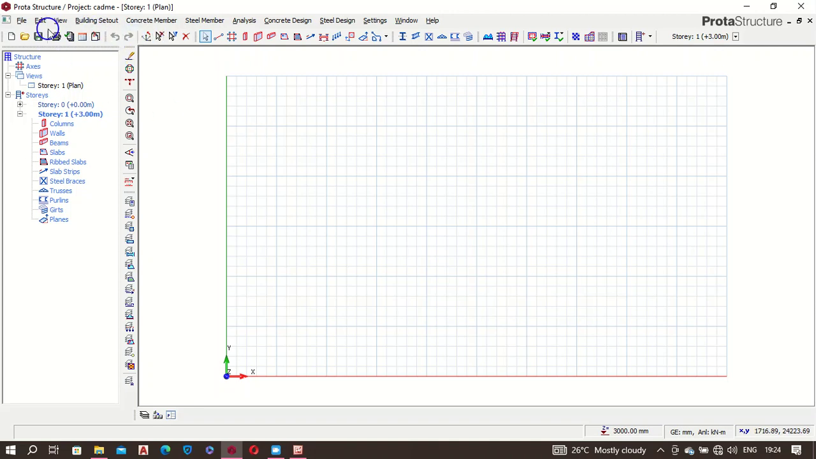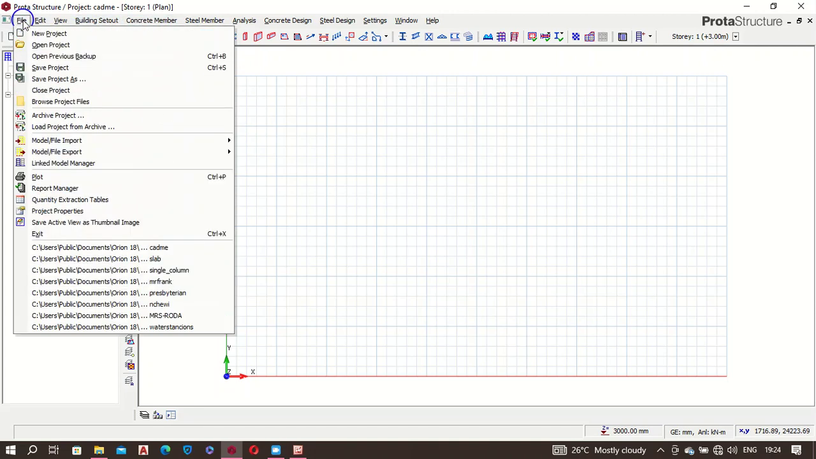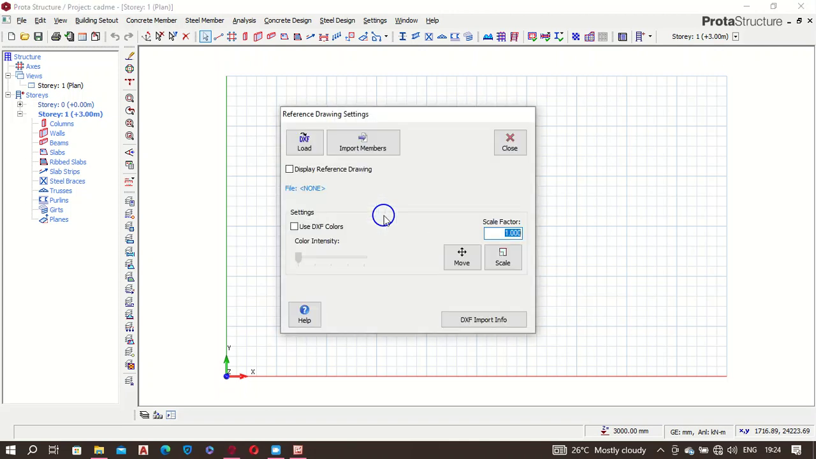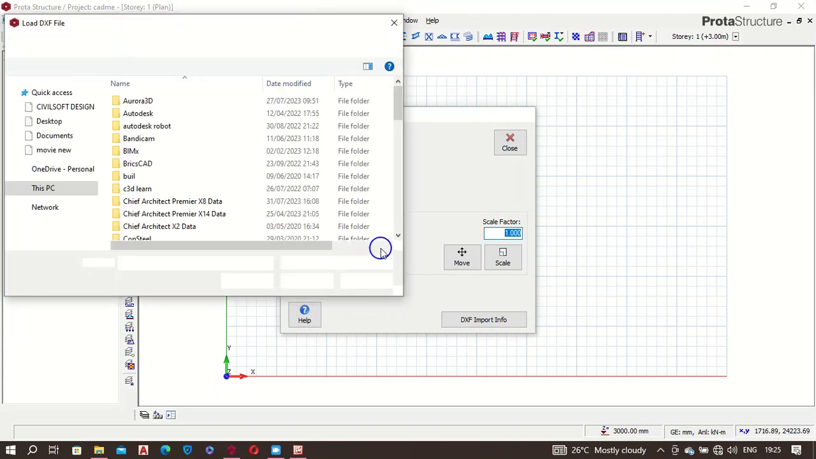All right, so first thing is you go to File, and you go to Import, okay? Import External Reference Drawing, very important. Don't forget to click on this. When you click on that, it's going to ask where you want to get this drawing from, okay? So I'll click on Load. We want to load the drawing into the software.